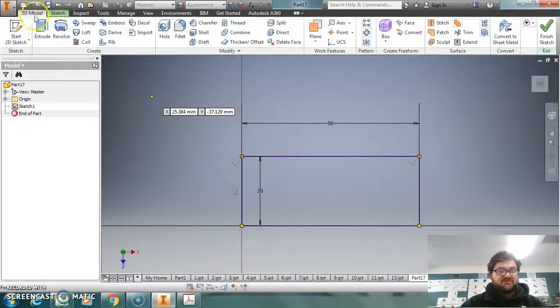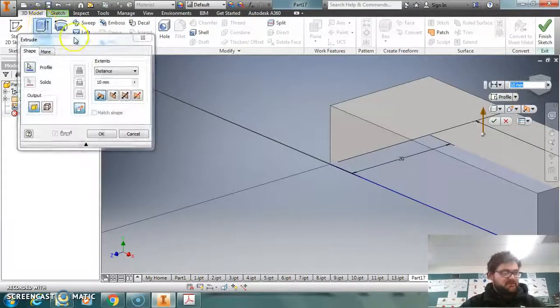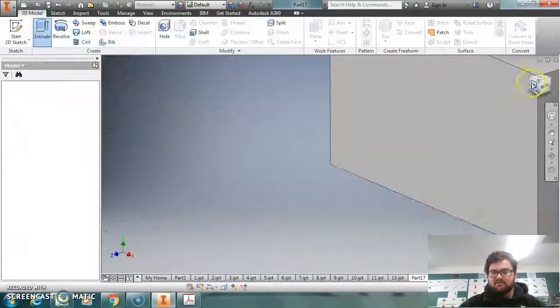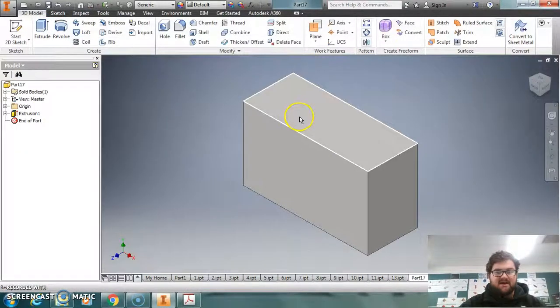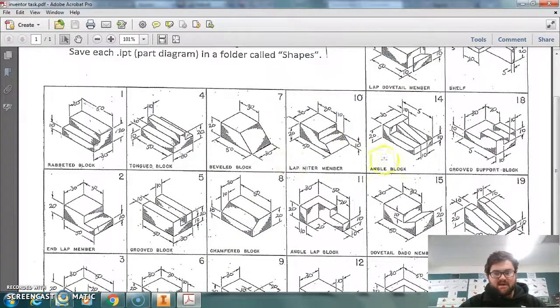Now I can extrude this. I'm going to extrude at 30 millimeters. So remember, I'm doing that. So there we go. Making that rectangle there, I was making that front face here, so 50 by 20 up. So I've made that front face.